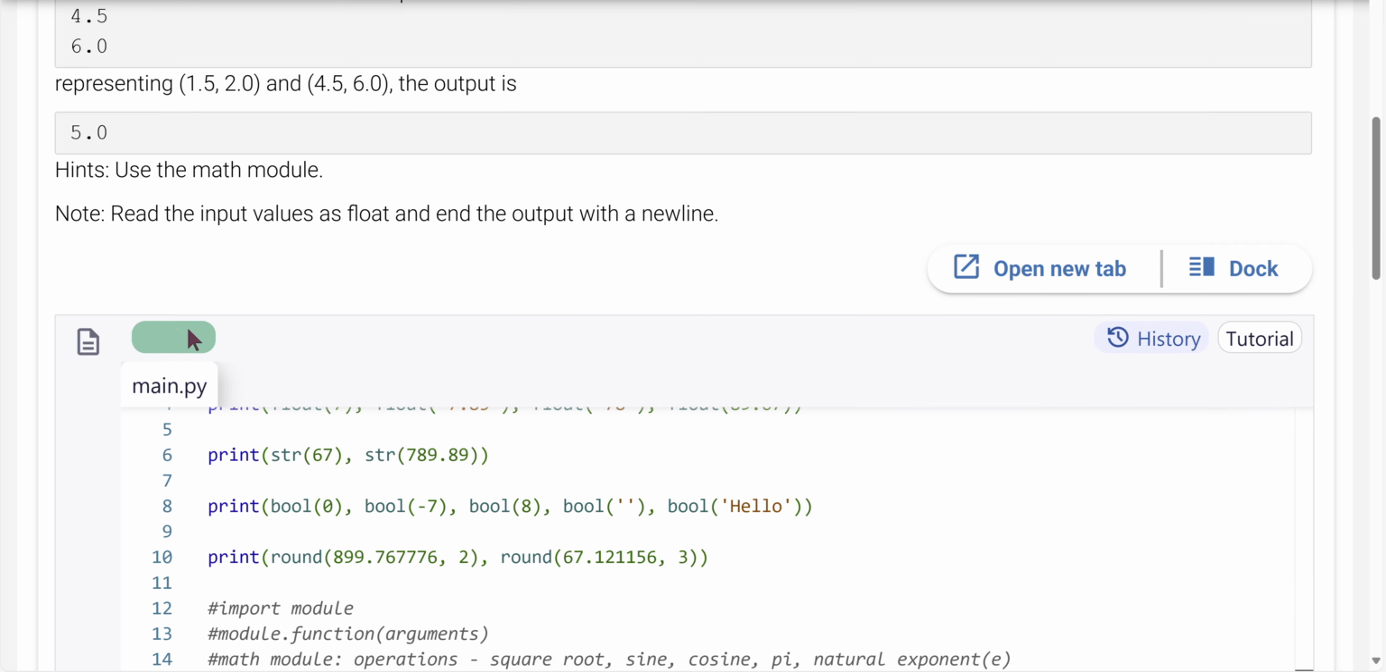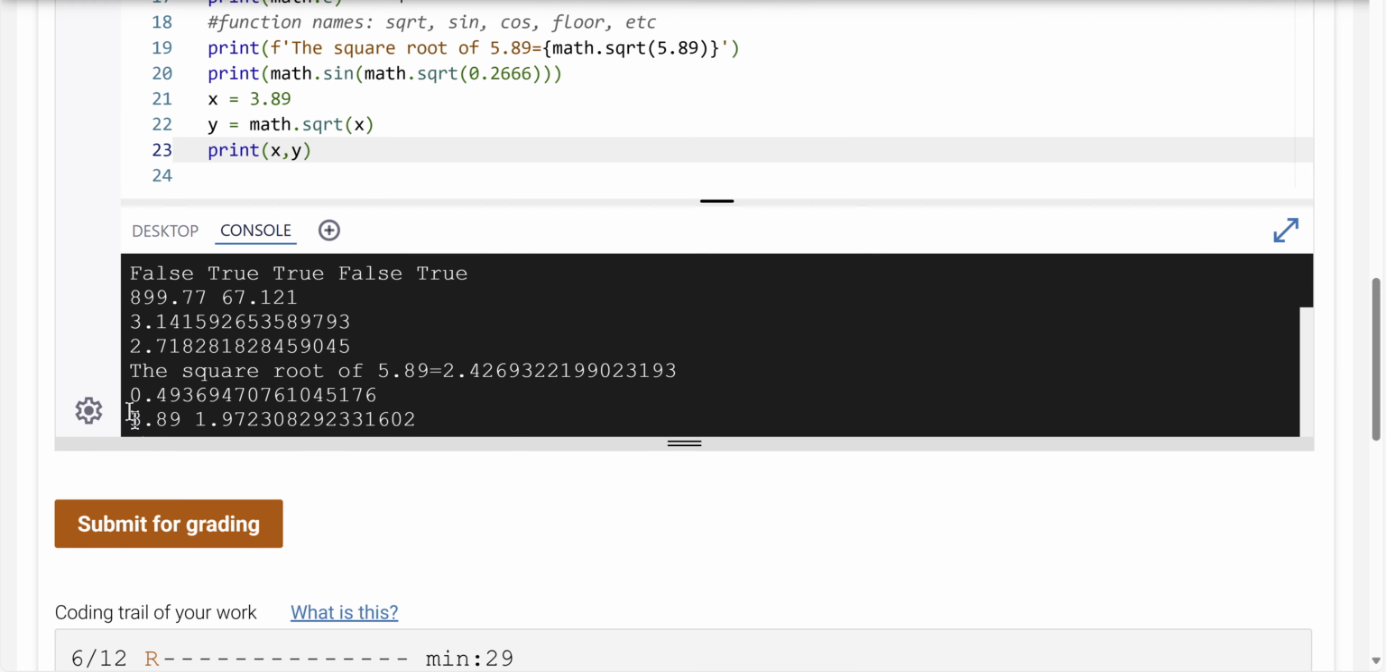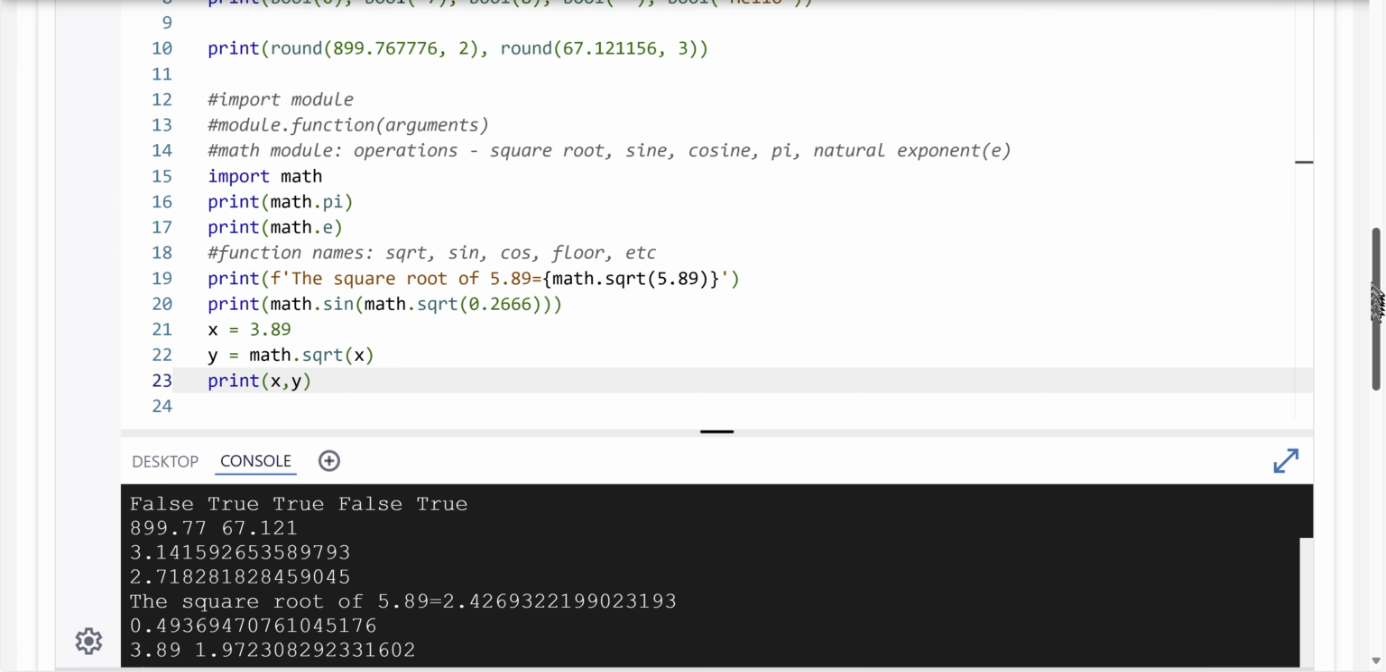All right, so if I run this, you see it's going to give me the two values. So this is x, and that is square root of x. Does that make sense? All right, now, what we're going to do is complete this module with this information.